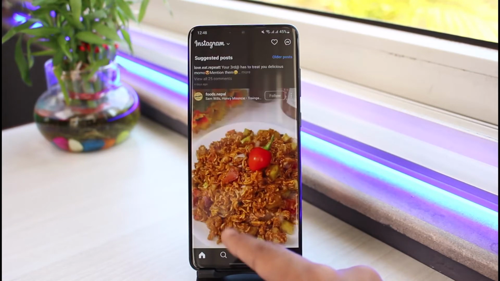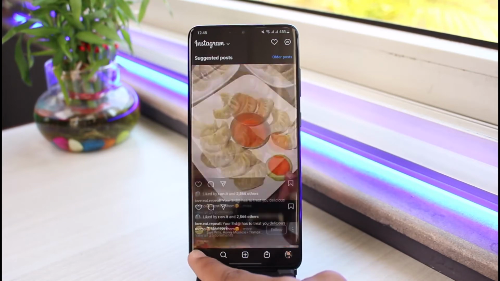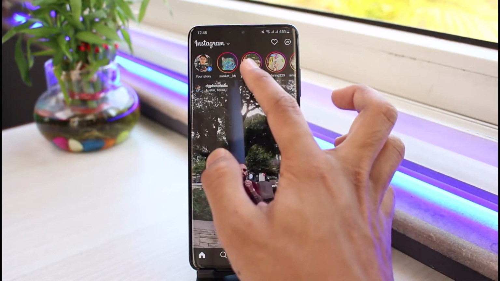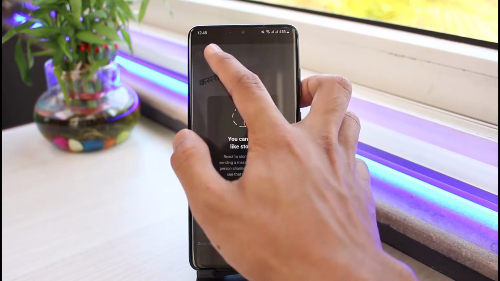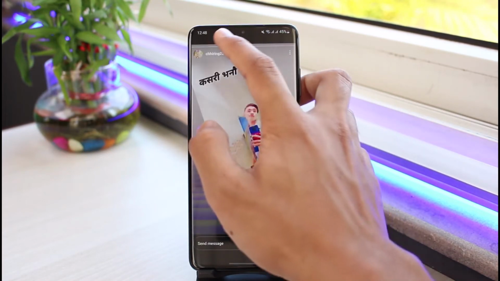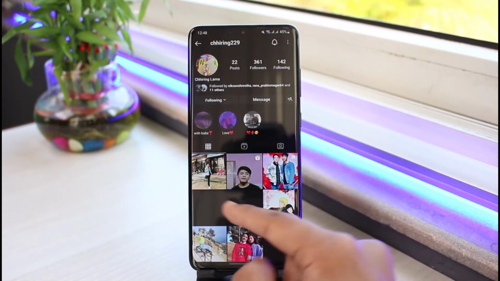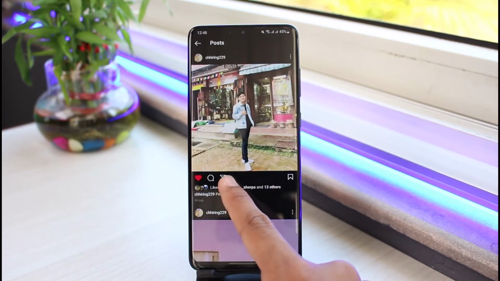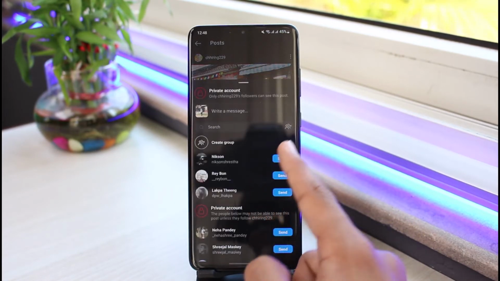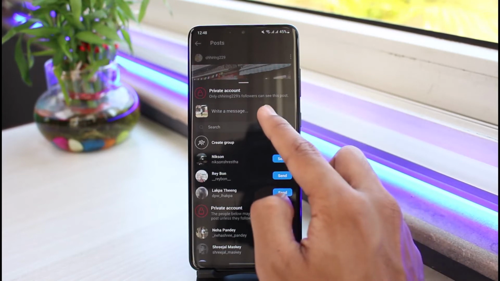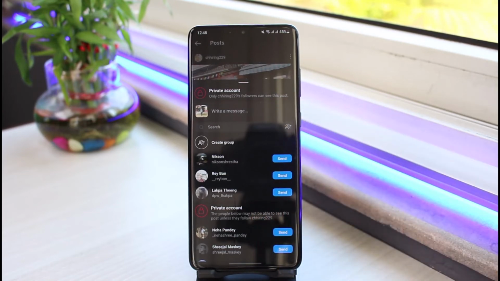So if I select any other random post over here, let me open up somebody else's post. If I select it, most of the time what happens is that you will simply not be able to find the add post to story option. That is because you can see at the top it says private account. When somebody has a private account, you will not be able to directly post that particular post onto your story.